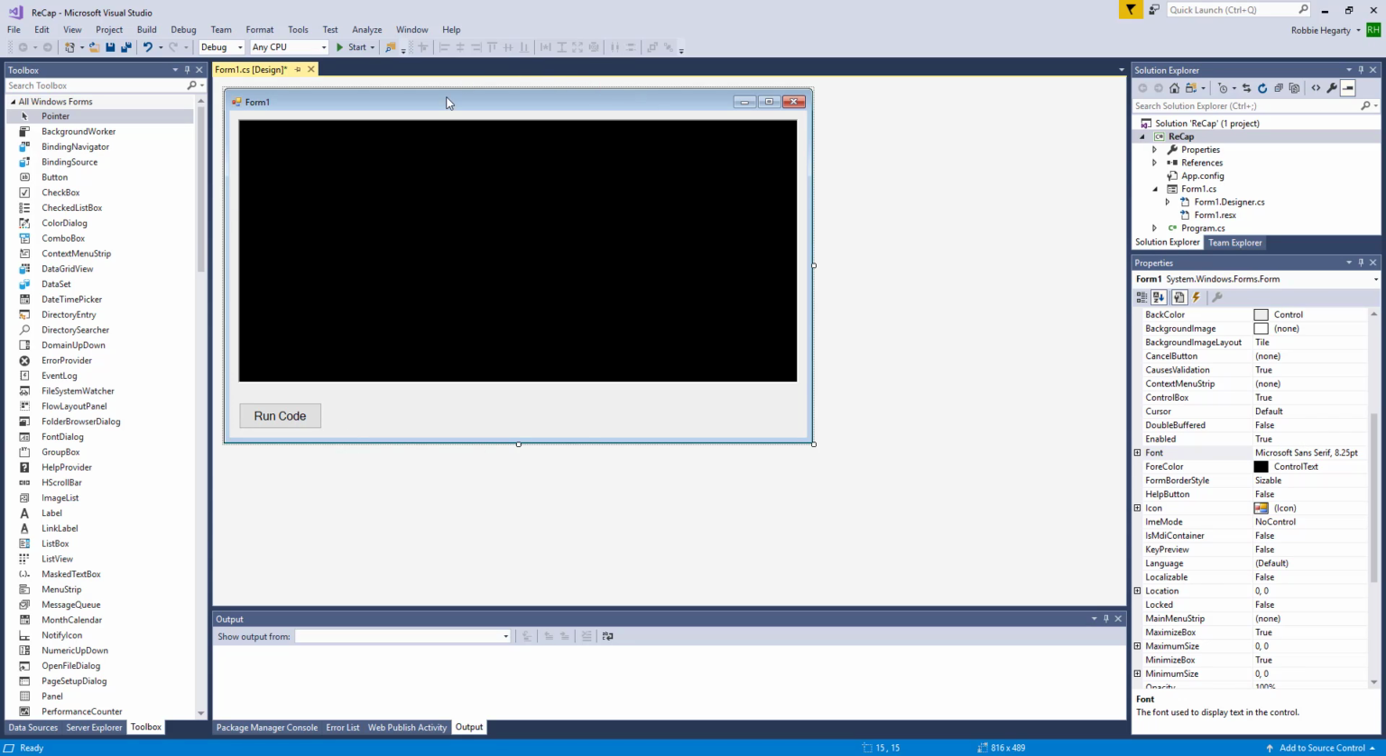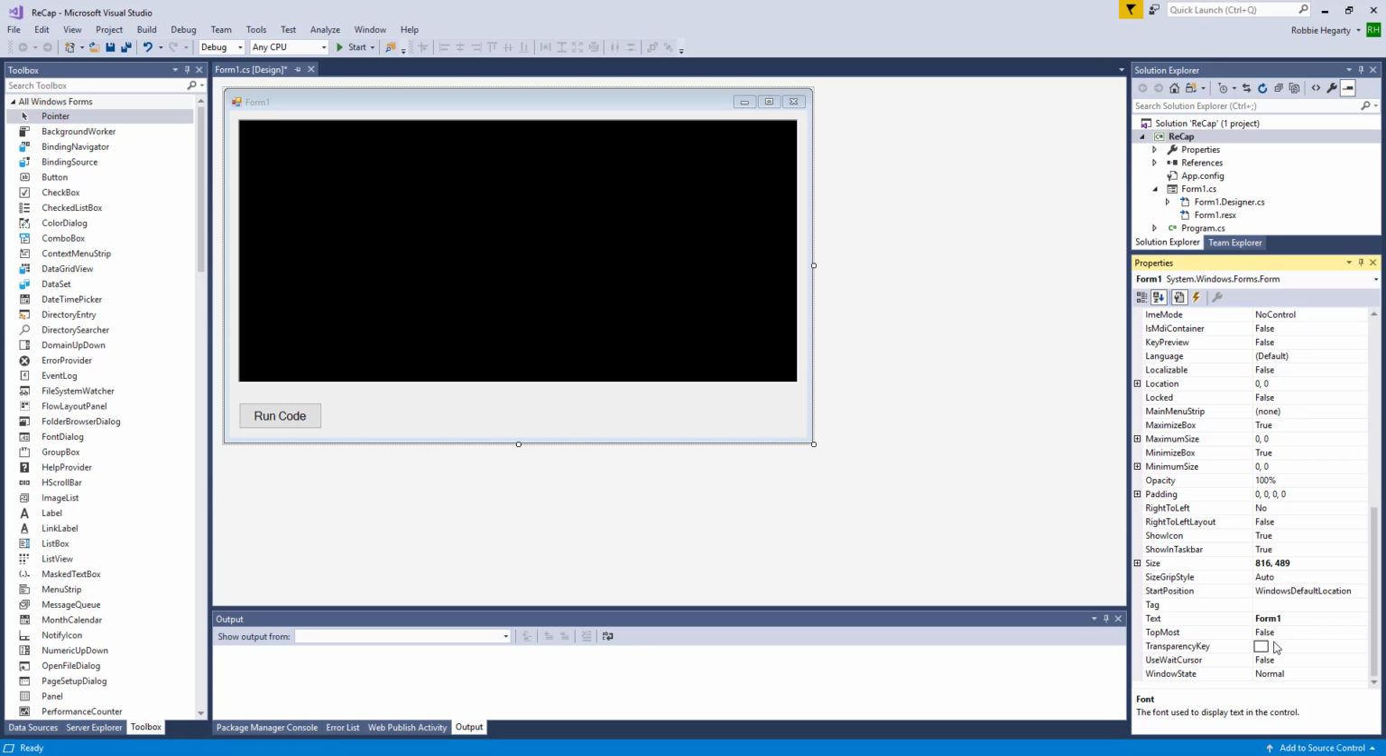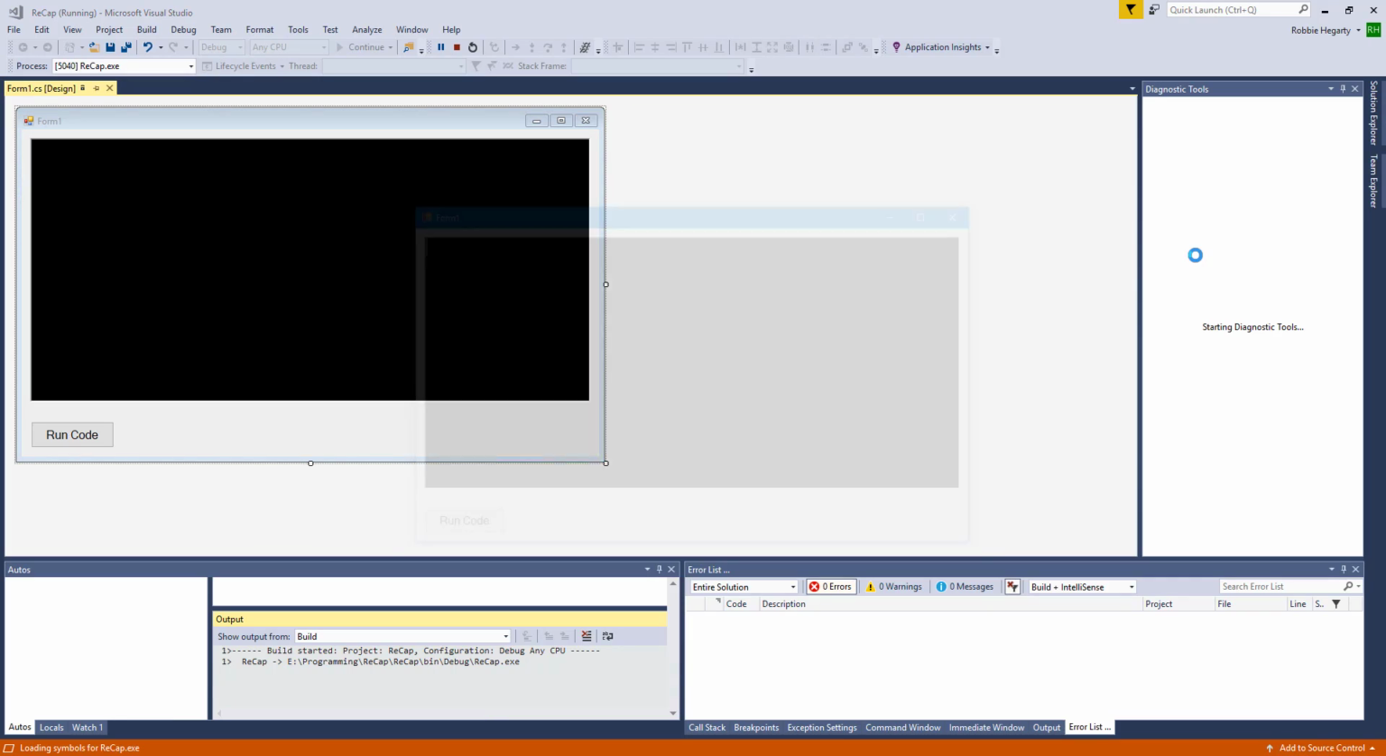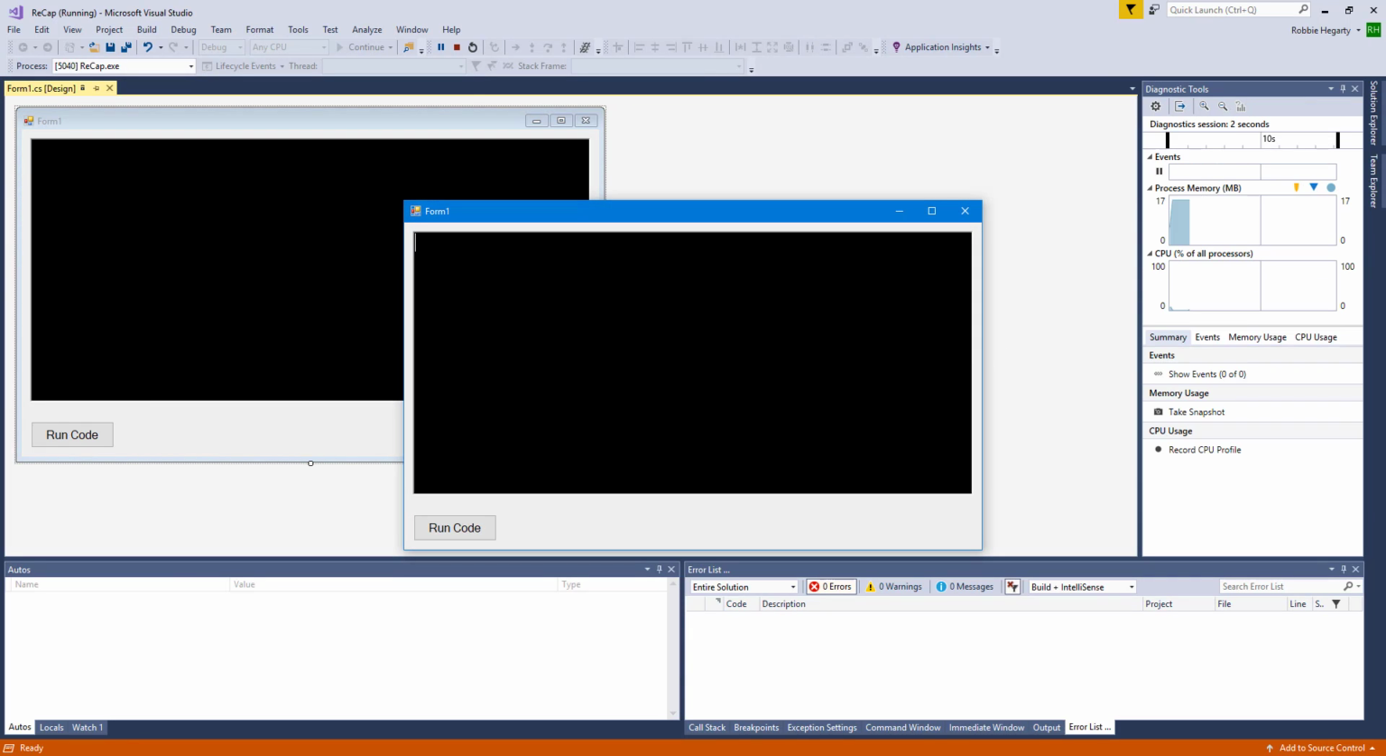And the final thing I'll do with just the basic form is make sure the form's selected. Scroll down in the properties to start position and change start position to center screen. So very basic application we have here now. If I click on the start button, it's going to compile to run this. So you can see we have this basic application here. This is set up for output. You can have input on it if you want.